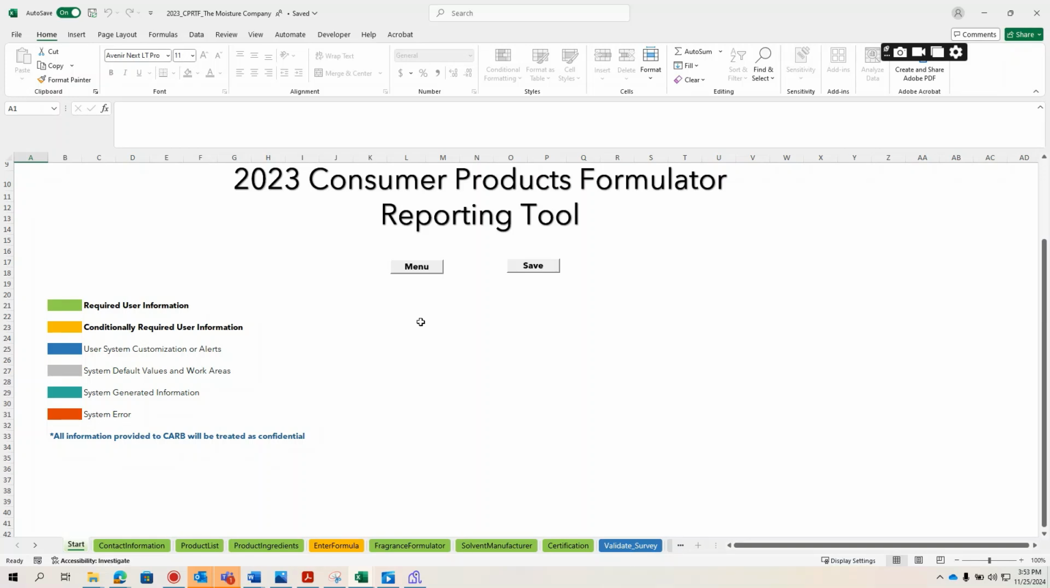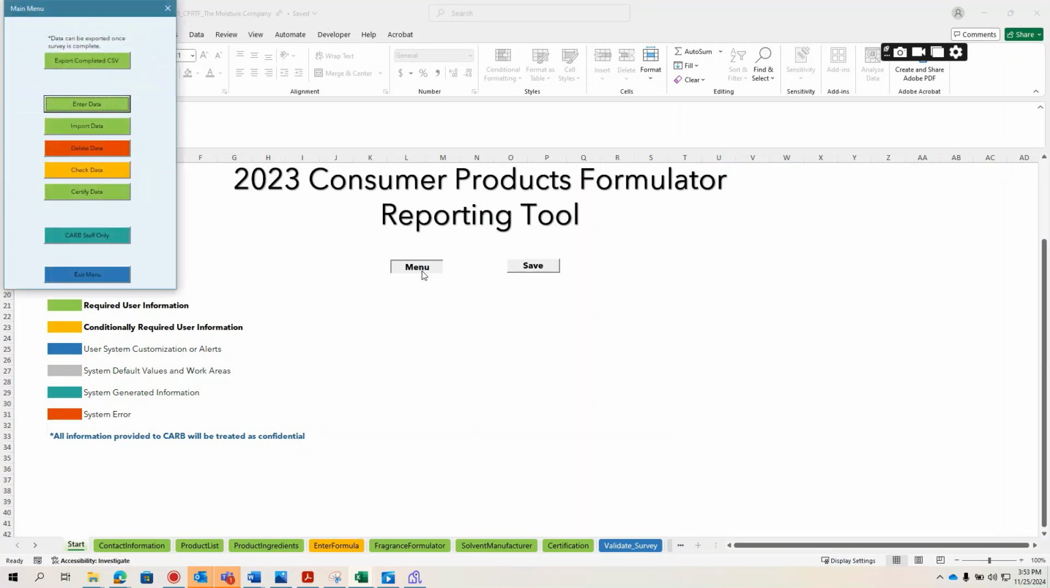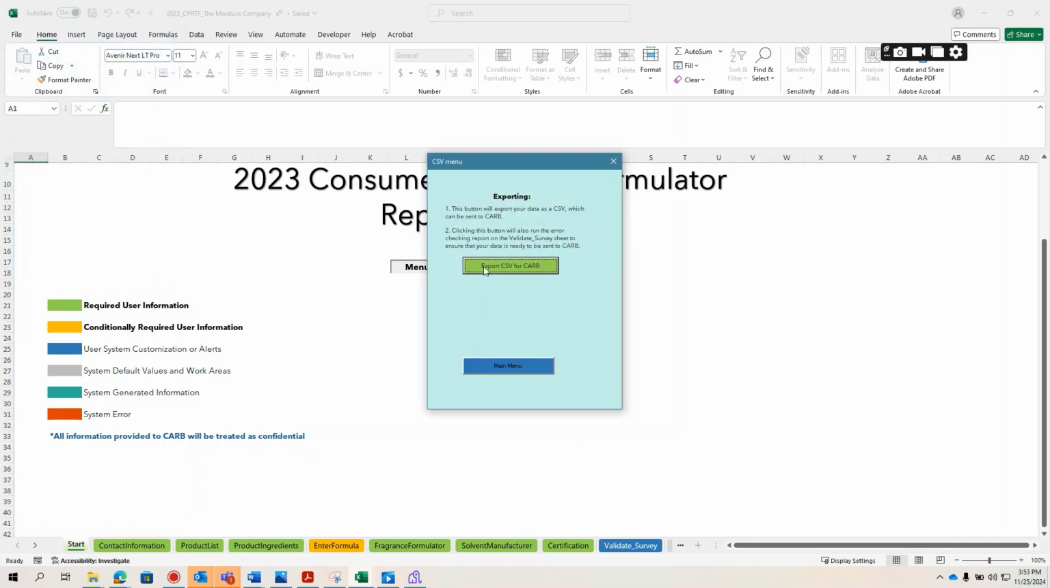The last step within the tool is exporting the data. The data can only be exported once it has been fully validated. The validation process will automatically run one last time before exportation. You can access the export function within the tool by clicking Menu on any one of the tool's sheets and then selecting Export CSV.